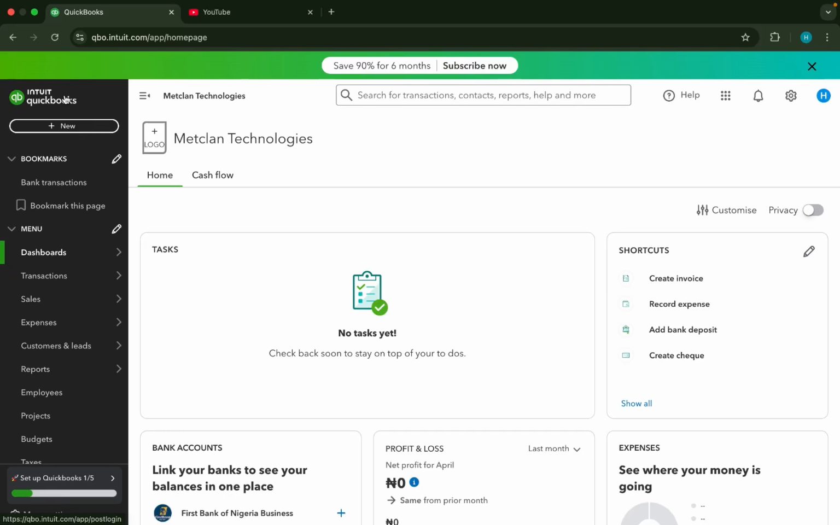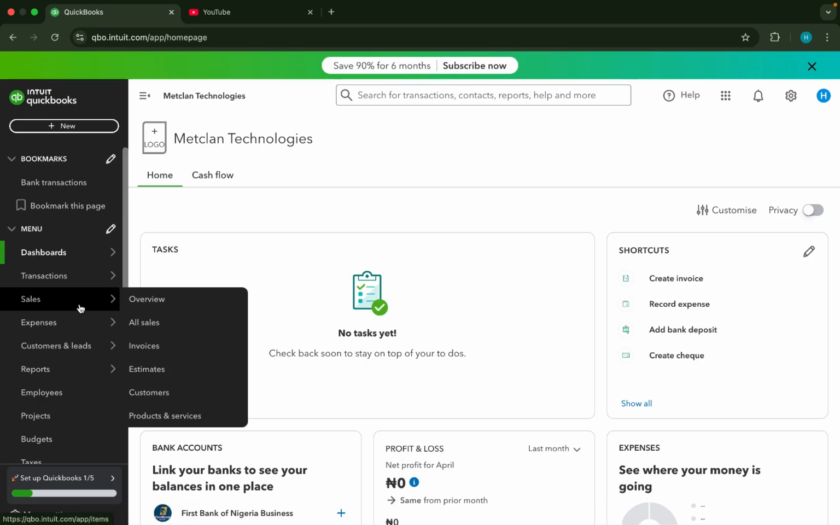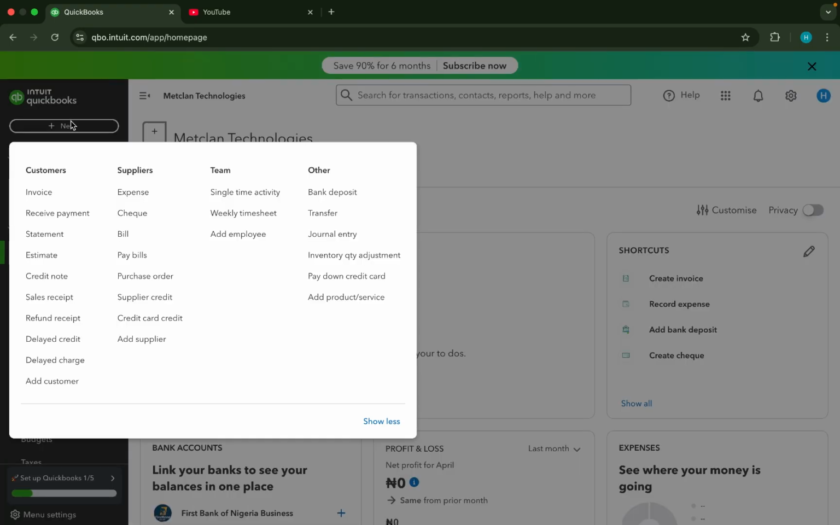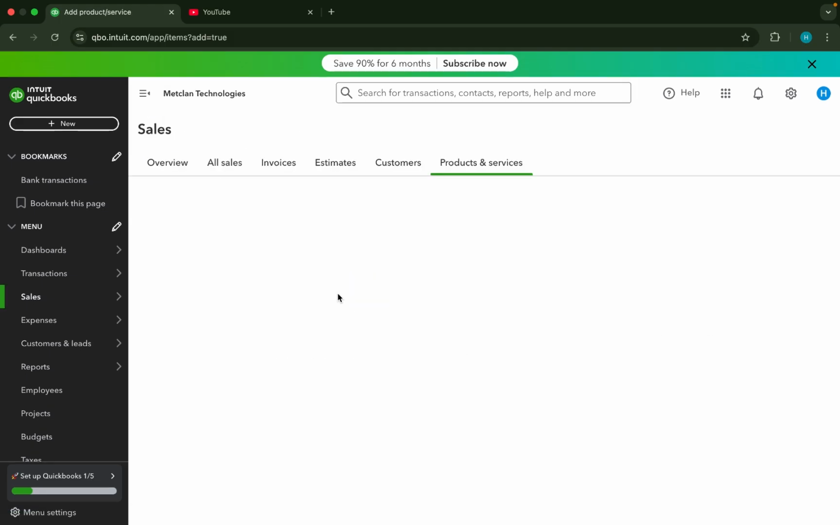On this episode of QuickBooks tutorial, we are going to look at how to add a new product on QuickBooks Online. On this QuickBooks app, we do not have any product yet. So to add a new product, go to Sales on the left-hand side of the sidebar, then select Products and Services. You can also click New at the top and select Add Product/Service.